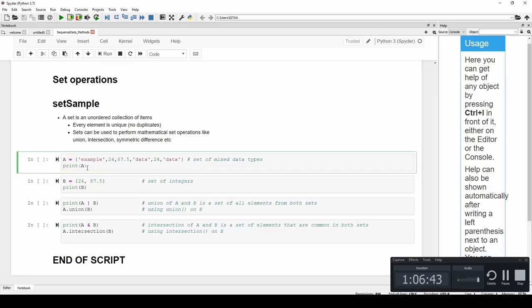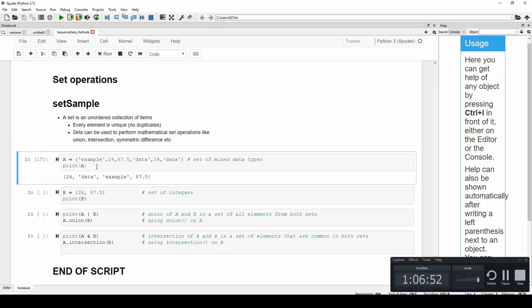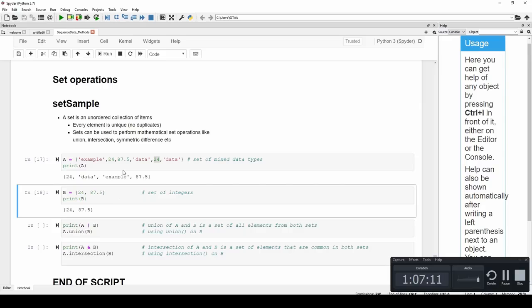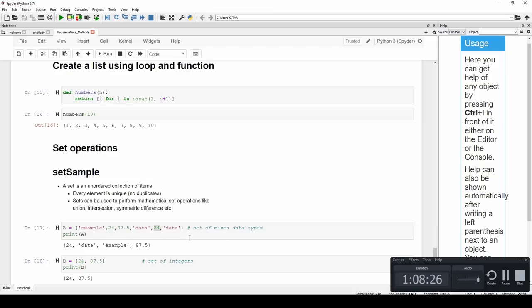I have a set called A, which has some values, including 24, the same as the previous set we already have, which I have just renamed as A. You can see I have two 24s here, but it shows only one 24 when printed. So it gives you only the unique values, but it can contain mixed data types. And I have another set called B, which is like a subset of A. So I have two sets now, A and B.